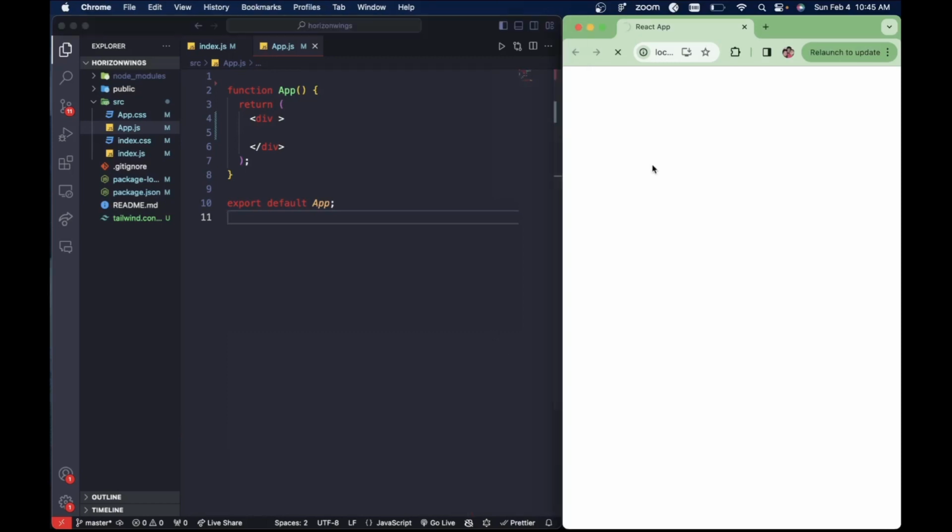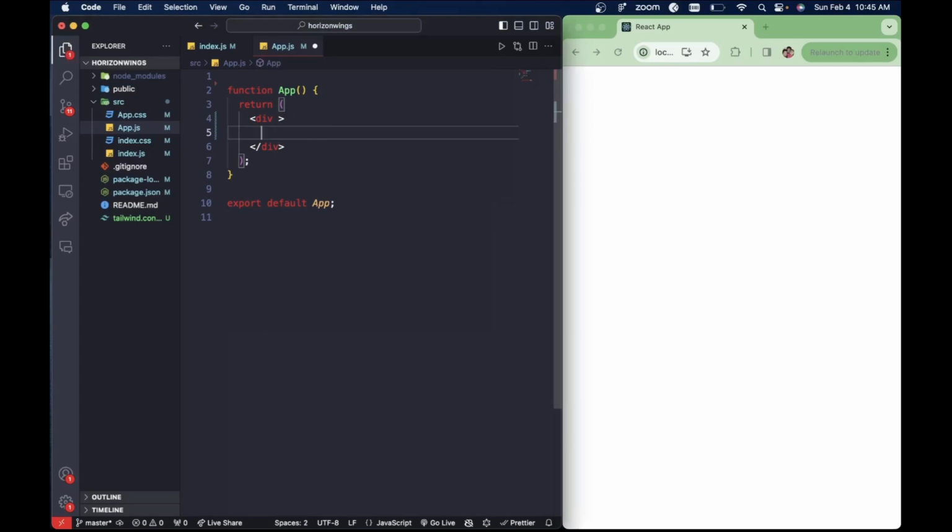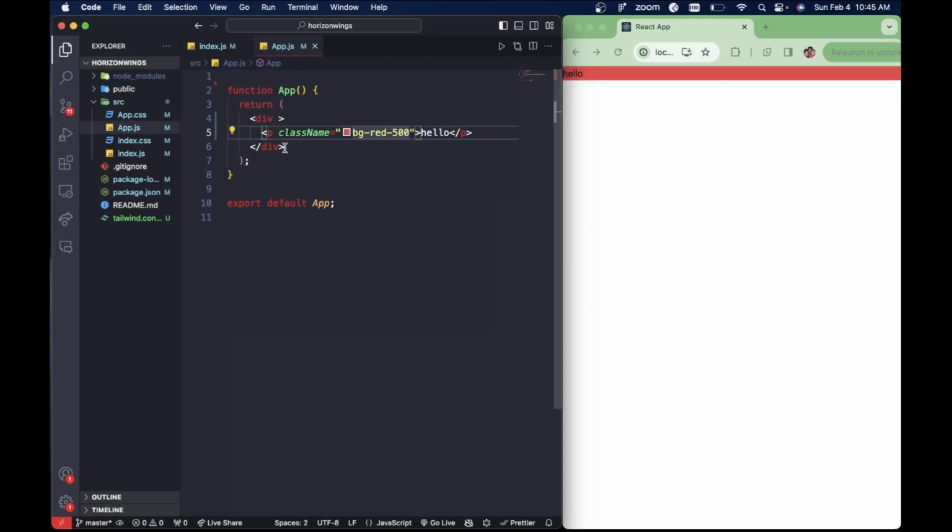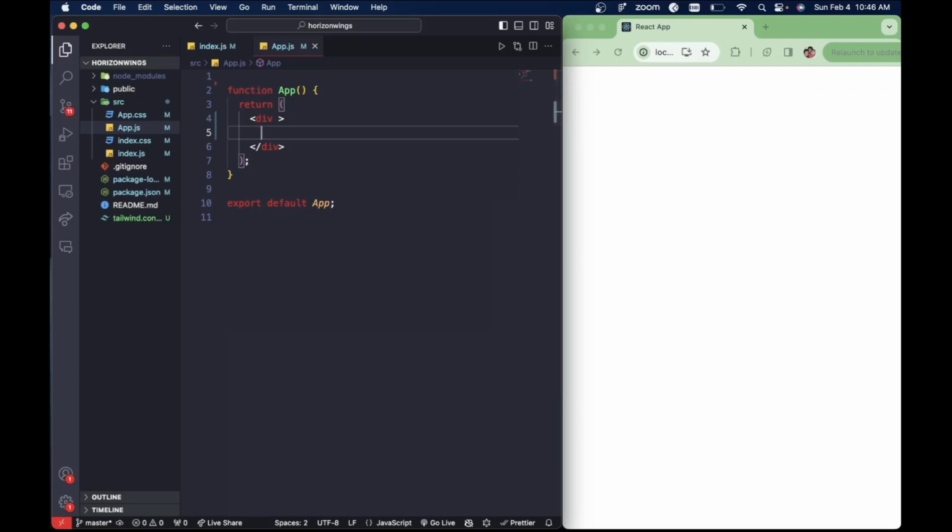Close this terminal, and then to test it we can do a p hello, right? And to see if that works, let's do className bg-red-500. Okay, looks like we're good to go. And then what else? All right, sorry, my bad, y'all. Now there's gonna be a little bit more setup.